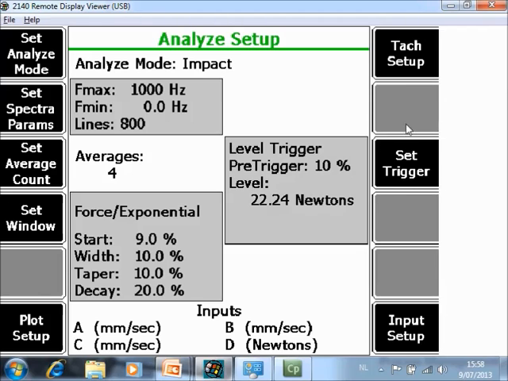Set trigger. This is very important because that means that the data collector will be in a wait mode, and as soon as it senses an impact, it will consider it the impact from the hammer, and that will trigger the data collection. Now there is a pre-trigger of 10%. That means from the total time window that will be measured, 10% will be displayed before the impact. The trigger level is default set to 22 Newton.